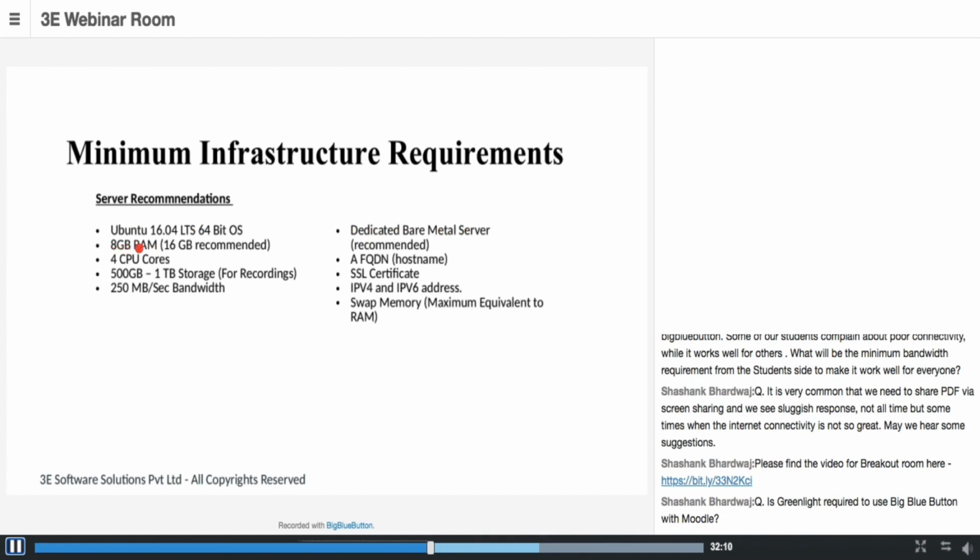8 GB RAM is sufficient, but we would recommend 16 GB RAM so that in case of memory overshoot, you do not run out of memory. 4 CPU cores is good enough, and 500 GB to 1 TB of storage is good enough for up to 5 to 6 months of recording. Of course, an SSL certificate is required here.